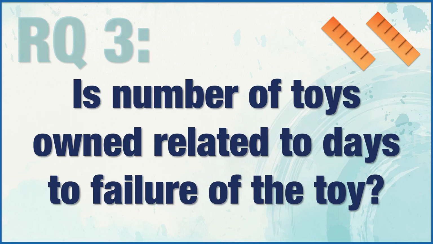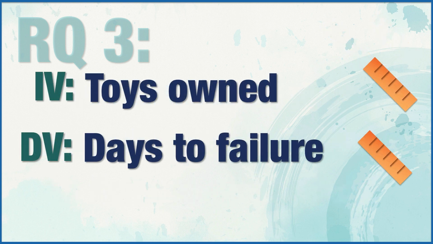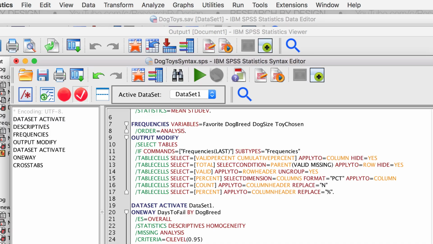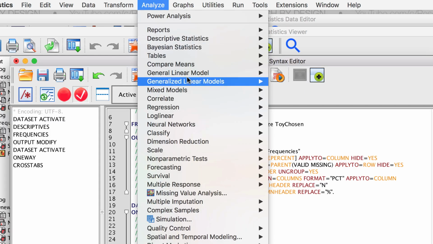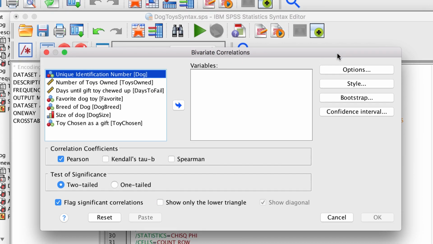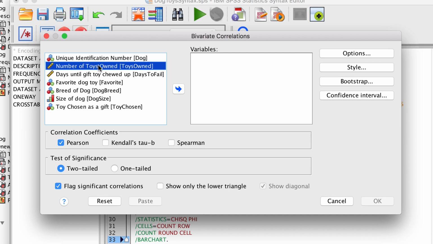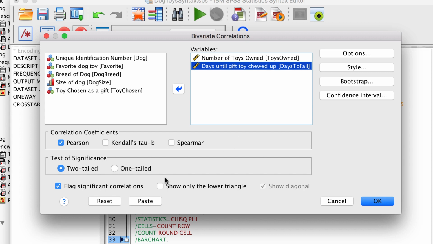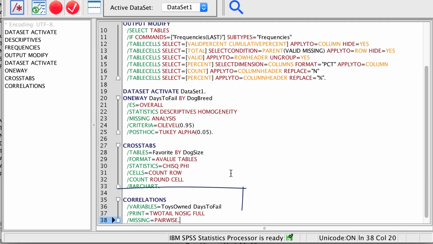Third research question. Is number of toys owned related to days to failure of the toy? Because I'm looking for the relationship between 2 scale variables, I'm going to use a correlation. Go to Analyze, Correlate, Bivariate. Move the 2 scale variables into the variables box and click Paste. I now have all of the syntax that I will use for my research project.